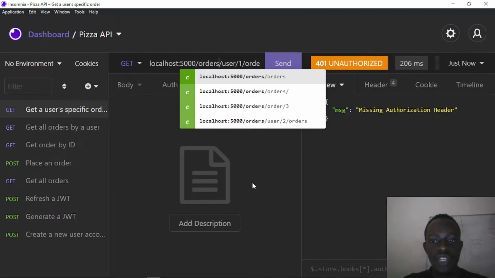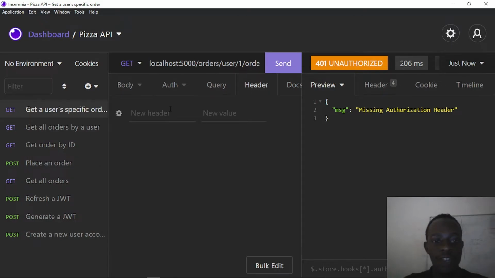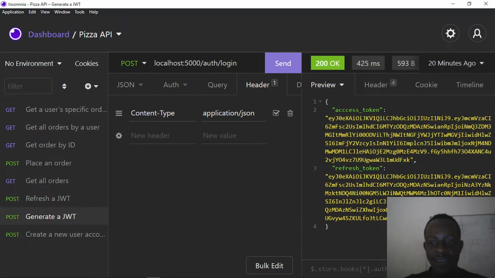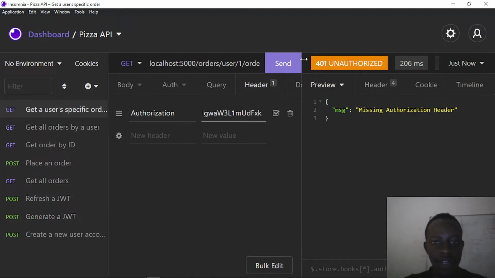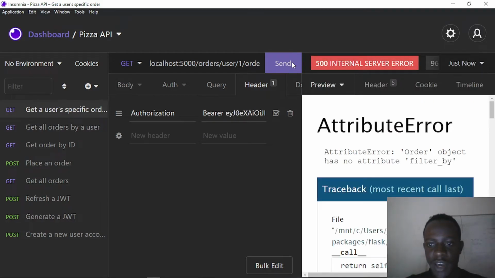So when I make this request, right now we see that we're missing an authorization header, which I'm going to come and provide. So I'll provide this with authorization, and then I'll say this is going to be Bearer, and our token. Actually, it's not our token. So I'll go right here where we generate a JWT. So I'm going to copy this. So when I come right here, get a user specific order, I'll provide our token, and when you send this, right now we are having an error.